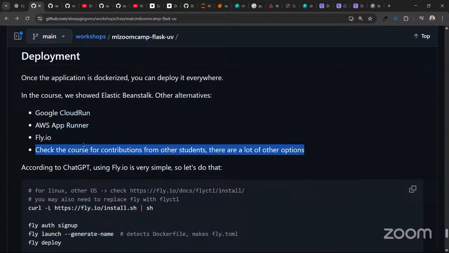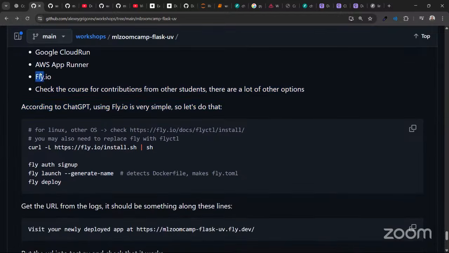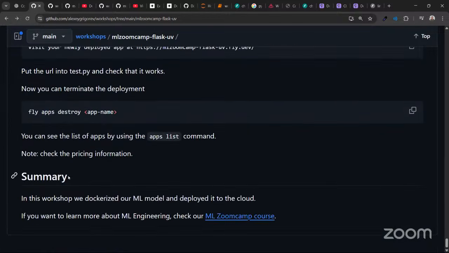Also in the course, because we've run it for so many years, students explore different options, so there are different options for deploying your applications. You can check it out. But I really liked Fly.io. It's super simple, just these three commands, and you have your application deployed. Okay, so that was it.